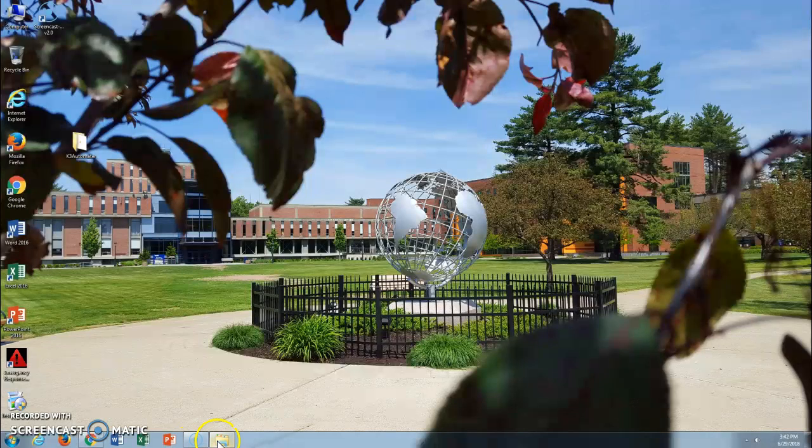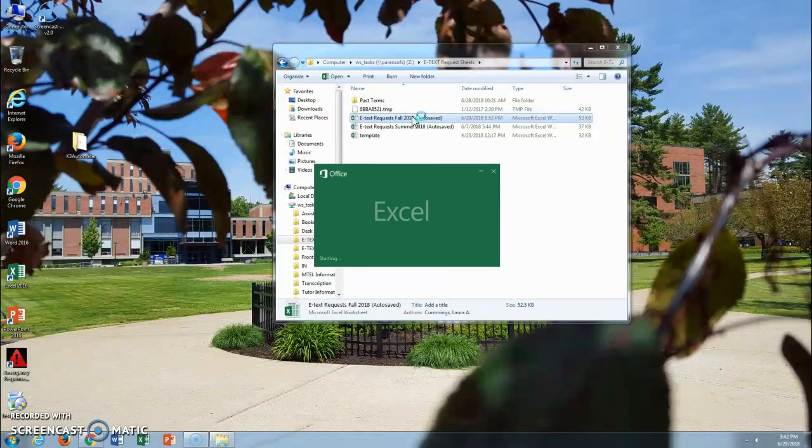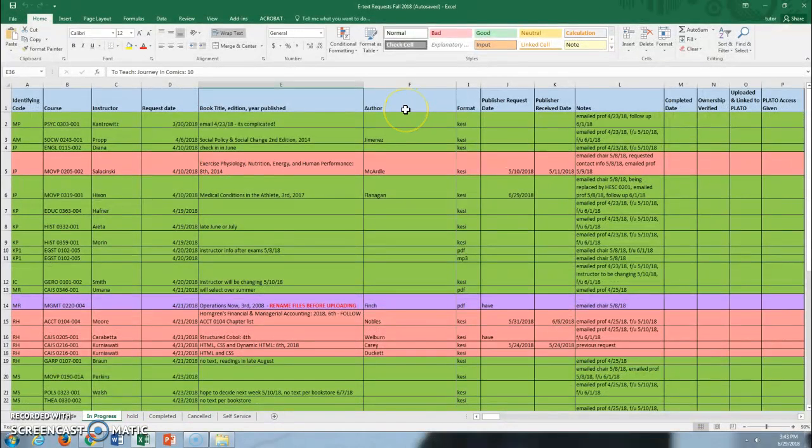So first you got to go on to the WS Tasks folder and click on eText Request Sheets. There you'll see Fall 2018 or Summer 2018 because those are the two current ones that we're doing. For this case we'll just say Fall 2018. So double click that, and there it will open and you'll see green, pink, and purple.